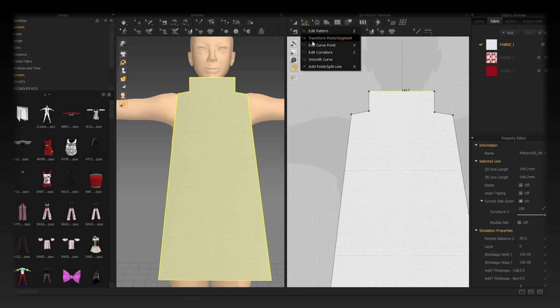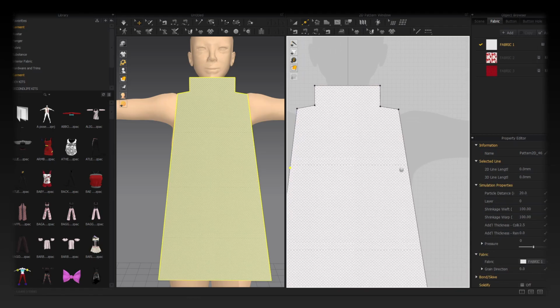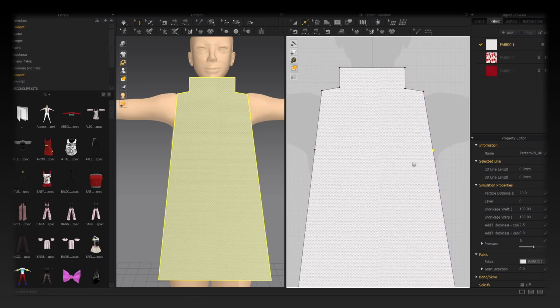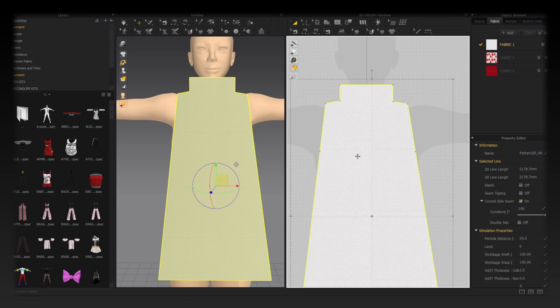Okay, right now I'm just going to add the point and split line just so that I can have her arms be able to come through here, and so that the dress doesn't bunch up together. So we definitely need to add those so that her arms can come through.